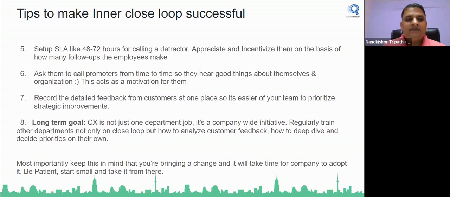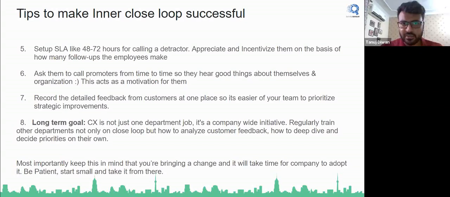Absolutely. And once you start following up with detractors yourself, make sure you do it within the first 48 to 72 hours of their feedback. Because if you think of calling them after 15-20 days, most of the time they will not even remember why they gave this feedback. So whenever you try to do it, please do it within that window. And once you have trained your team and they are doing it, make this part of an SLA, like 48-72 hours.